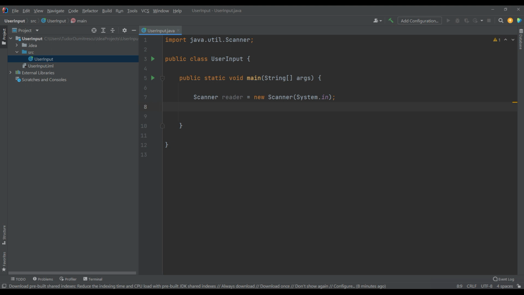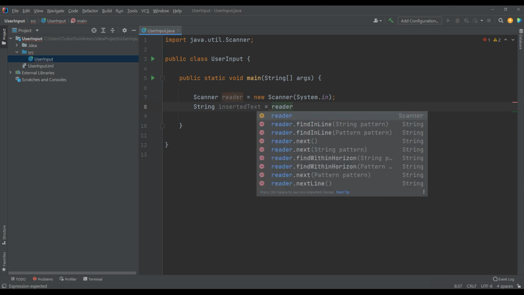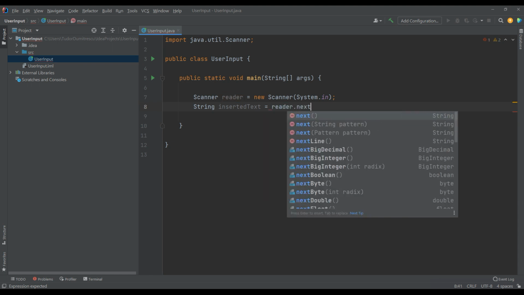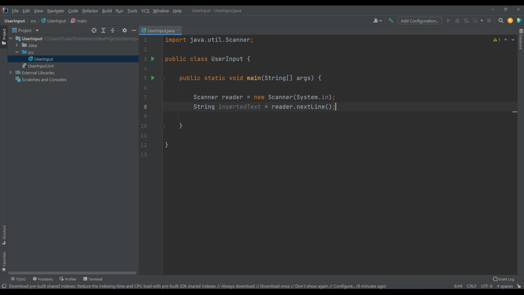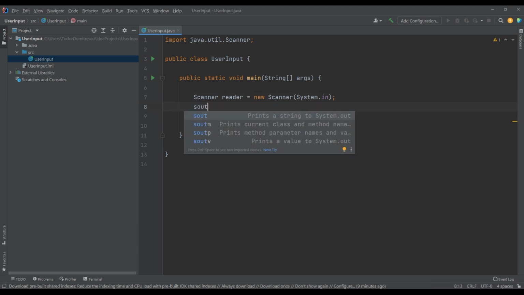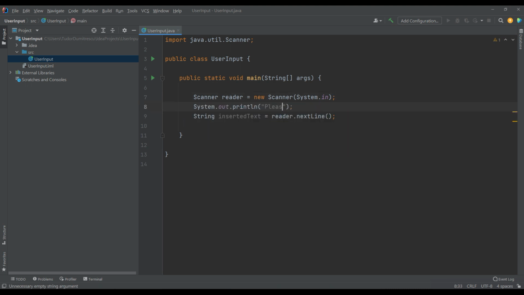We will write String insertedText is equal to the object name, which is reader, dot nextLine. Let's display a corresponding message before we do that. Let's write a System.out.println line. Please enter a text. Now we will run our application.